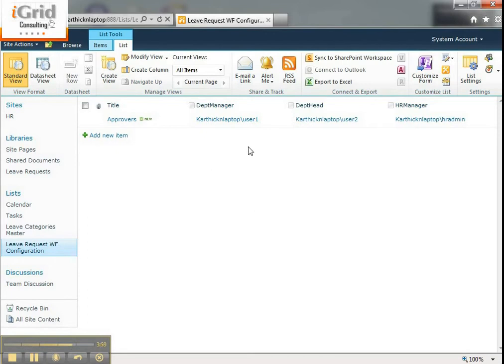But how are we going to use this from within the workflow is the question that we have right now. So in your company, whenever the department manager changes or the department head changes, you need not modify your workflow. Rather, you come here and modify the people. Understand? So that's how easy it's going to be. So we'll look at this in the next lesson.